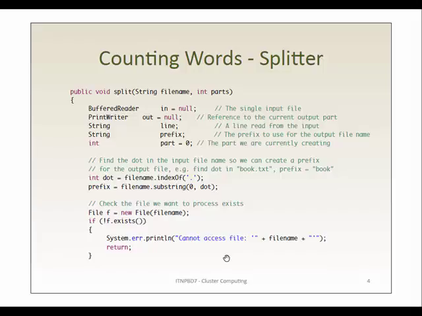So here we go, here's split. So we have a file name and the number of parts. We're going to read a file, we're going to write out to a file, we're going to have lines that we're reading. We are going to have prefixes for each part of the file. So I think we had WP-1, WP-2, so that's that bit. And this just tells me which part I'm currently on.